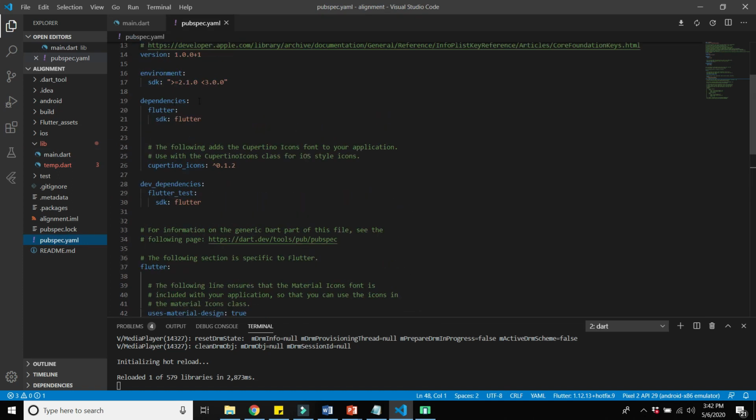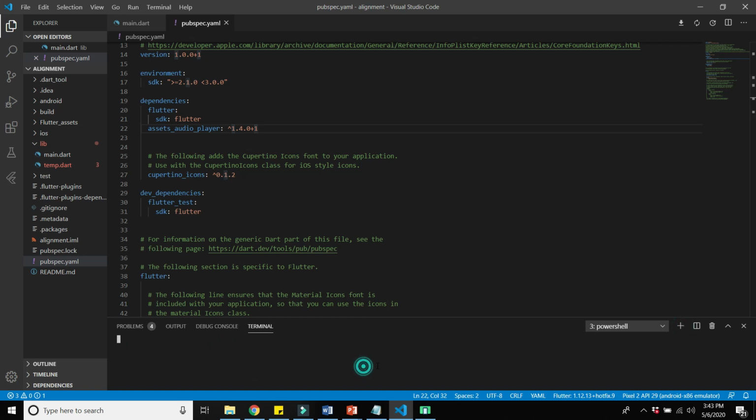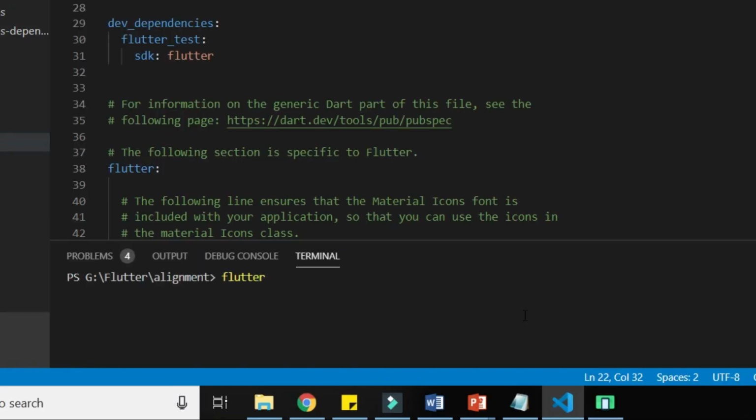After the dependency Flutter, make sure you add the proper space before adding this package, and after pressing Ctrl+S, you can see flutter.bat pub get running. This will add this package in your Flutter project. If it is not working, then you have to write the command flutter pub get to include this package in your Flutter project.